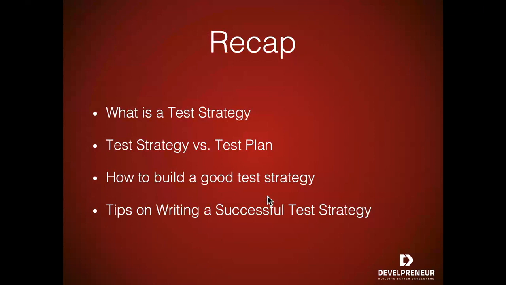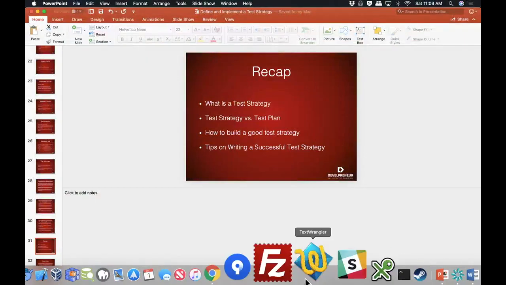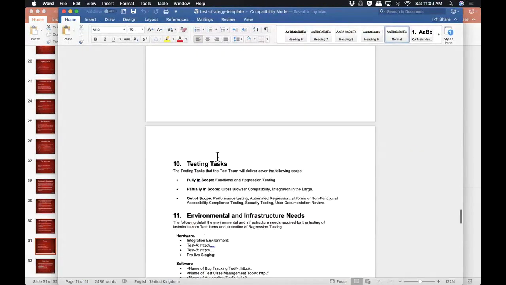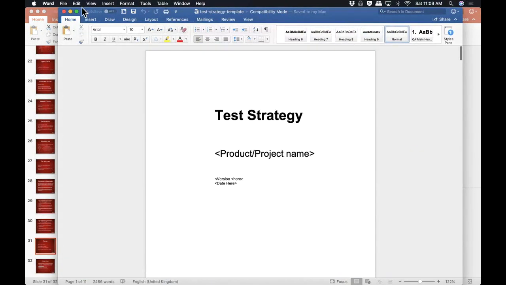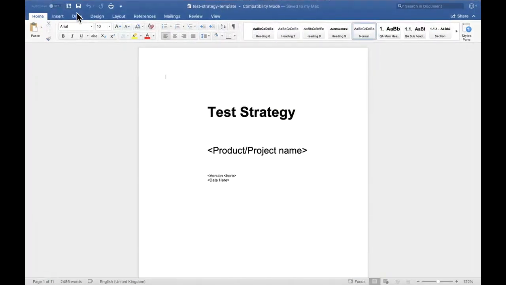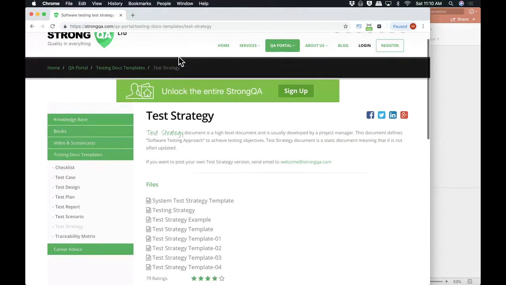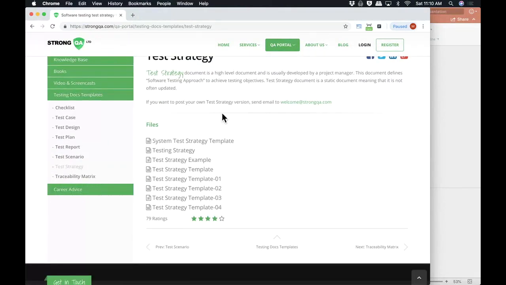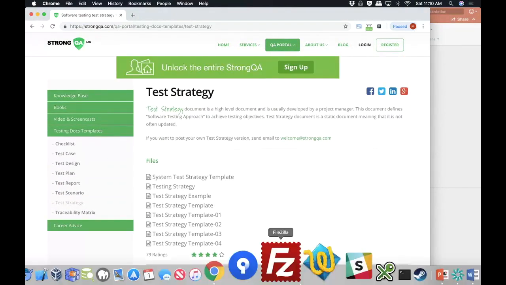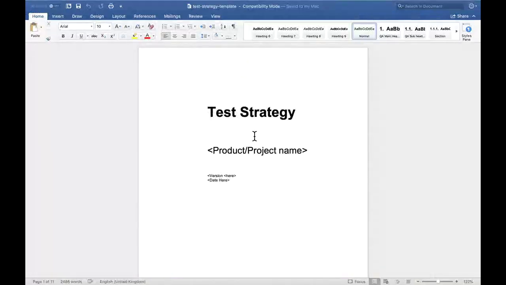So, for instance, let me jump out for a minute and actually show you what one looks like. So here is a test strategy template. You can find this at strongqa.com. They actually have some pretty good templates out of all the sites I looked at. So this one here is their test strategy template.